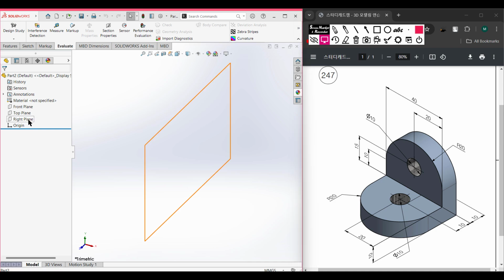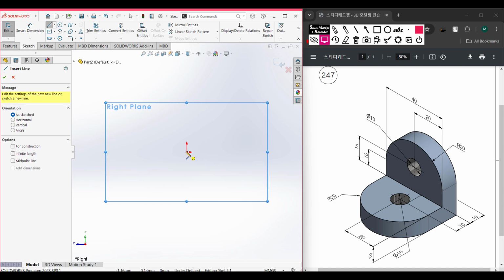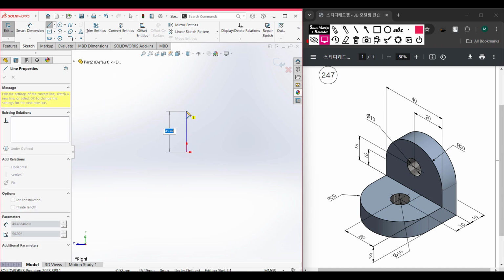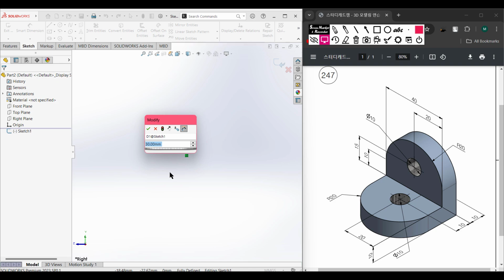So I'm selecting the right plane here. Now right click on it. Now sketch, then normal to it. Now I'm going to select the line tool from here and draw a vertical line. And this vertical line has a dimension of 10 plus 10 unit, then radius of 20 unit. So the dimension is 40 unit.